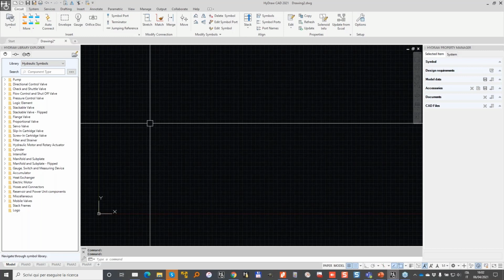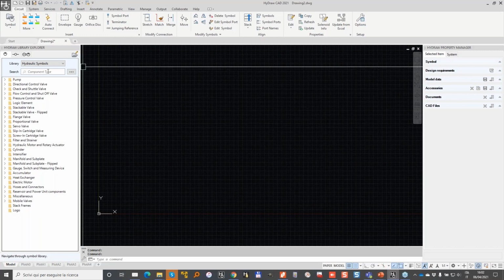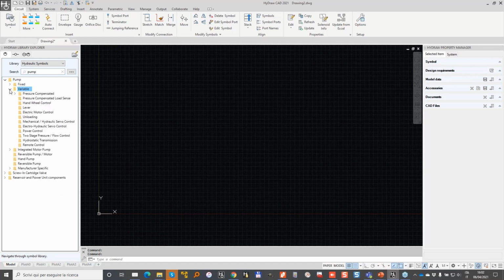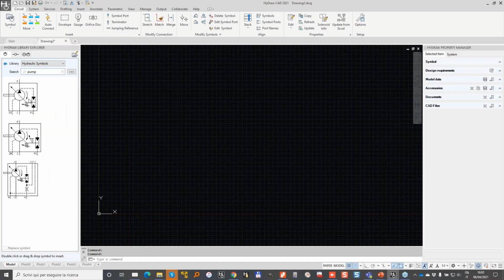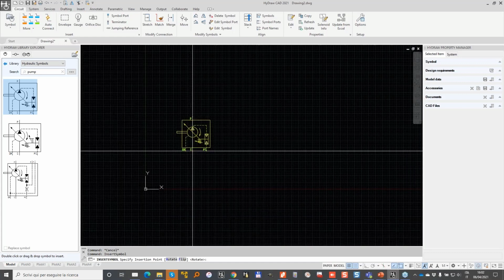So I want to design a small system with a pump, a load sense pump. I will search my library just by typing pump. Here I want a variable pressure compensated load sense. I'm not taking any OEM specific symbol, although we have plenty in the standard HyDraw library.